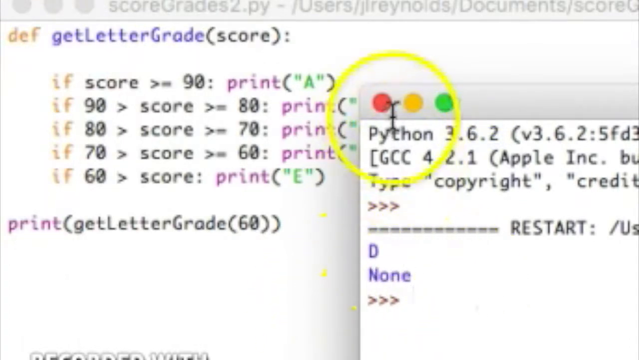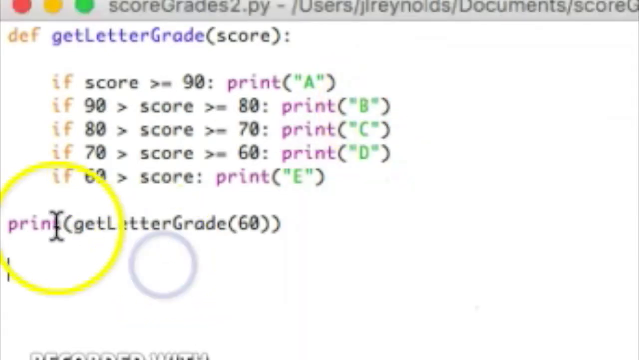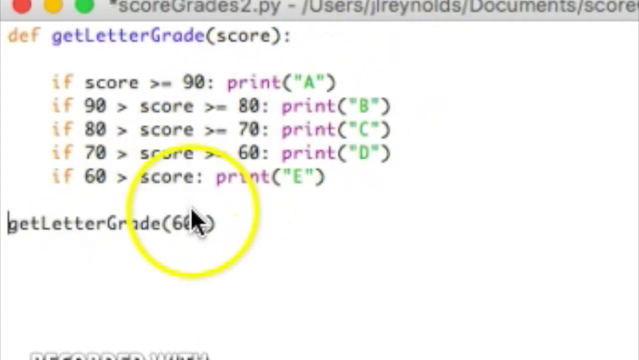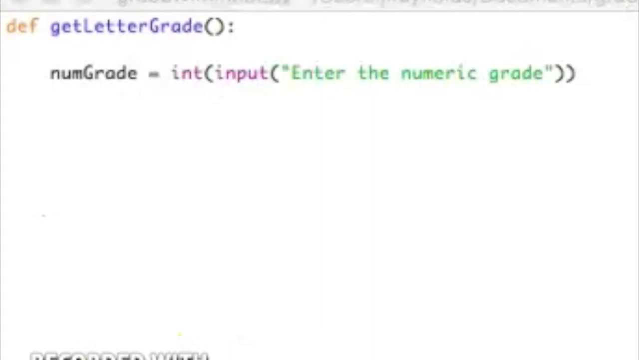Okay, so you can combat that by either taking print out of here and typing return and leaving print here, or leaving print here and getting rid of it down here. You don't need it twice. Okay, so let's try another example.